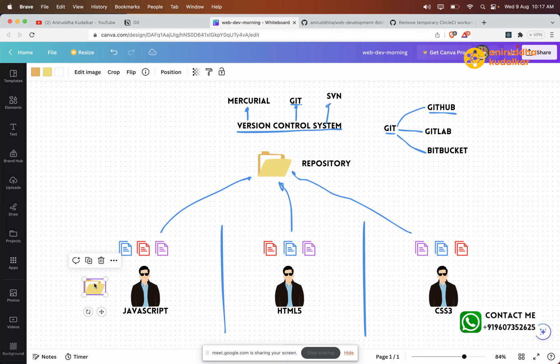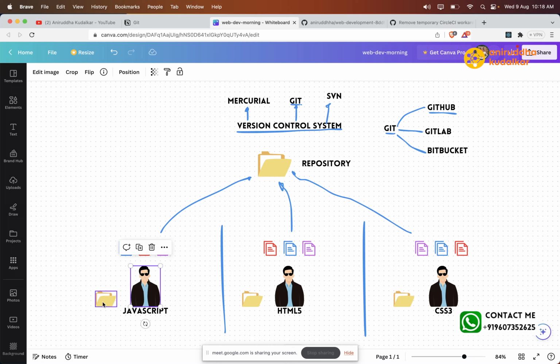So every developer can clone the project on their local computer, right? This developer can also create it on their local computer. So this is the remote copy. This developer will make changes in the local and then submit those changes to the remote. It will not directly submit to the remote. Each developer will work on their own local copy.